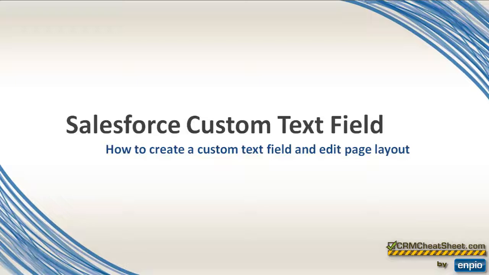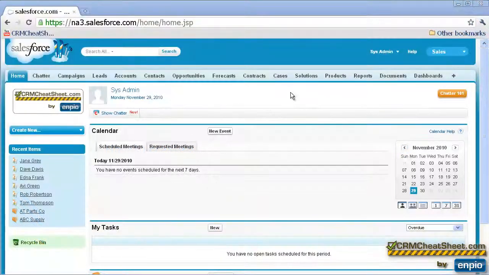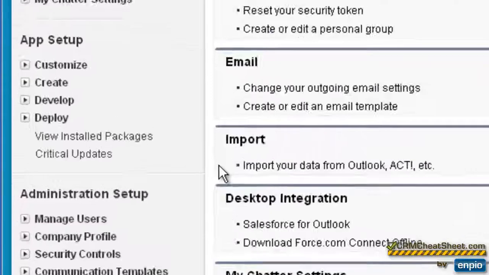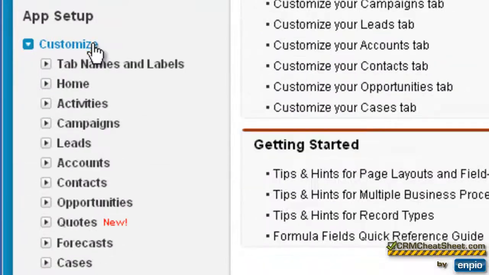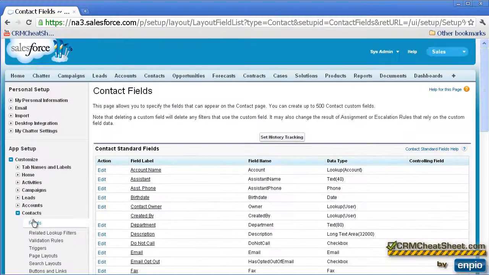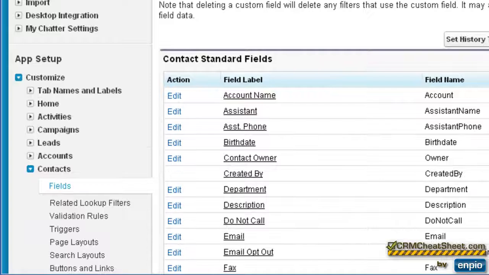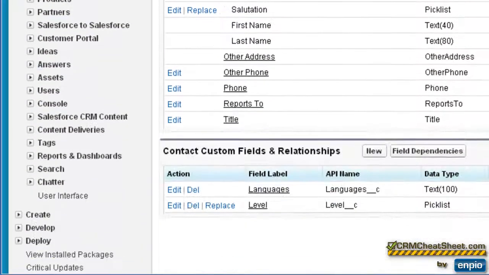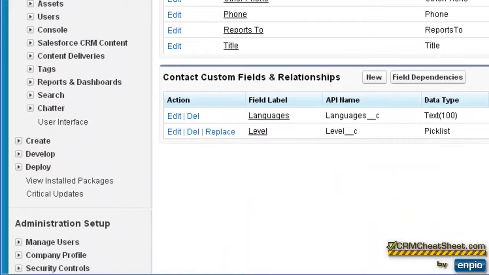In this video, we're going to create a custom field and then put it on the page layout for our contacts tab. So first you have to log in with sysadmin access and go to setup, customize, contacts, and then fields. I'm going to scroll down on this page and you can see the top fields that are listed are the Salesforce standard fields, and at the bottom of the page are the custom fields.